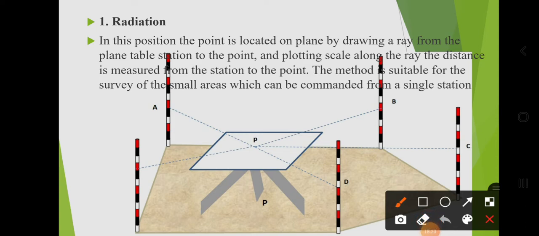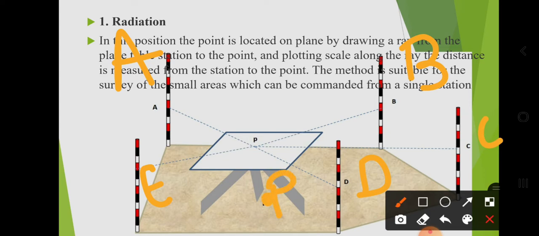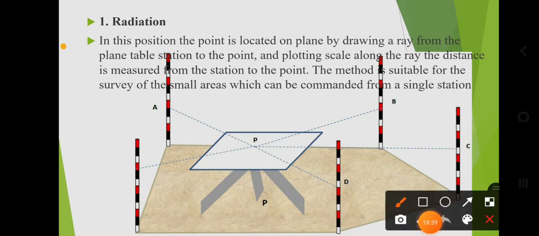Then boundaries are marked with the help of ranging rod, and the instrument station should be selected at the center of the field. These are your stations A, B, C, D and E, and this one is your instrument station, plane table station P, at the center of the field. Now in this position the point is located on the plane by drawing a ray from the plane table station to the point and plotting the scale along the ray. The distance is measured from the station to the point. The method is suitable for the survey of small areas which can be commanded from a single station.